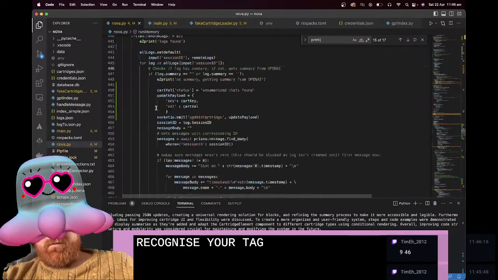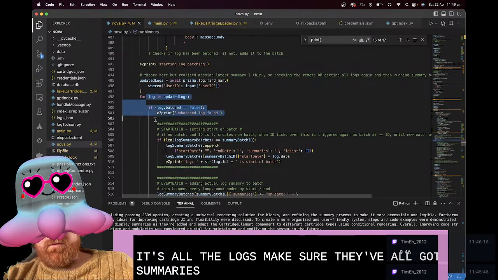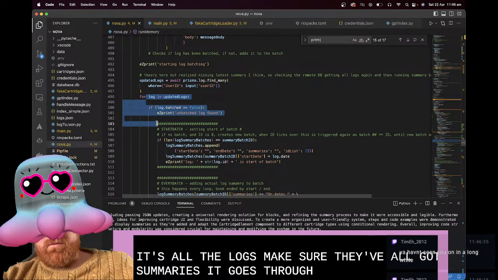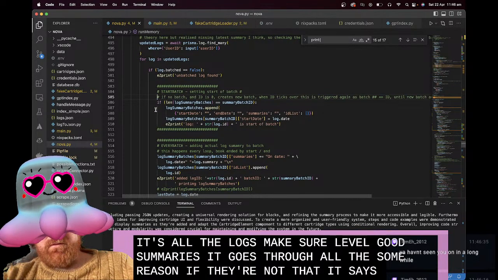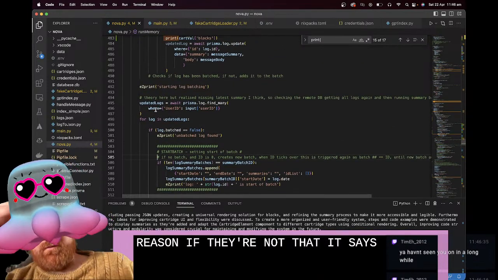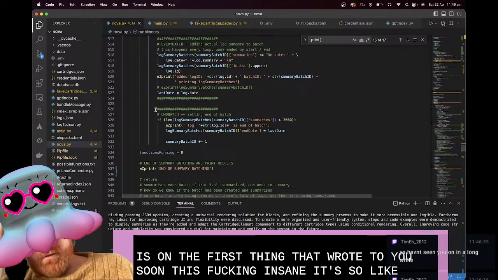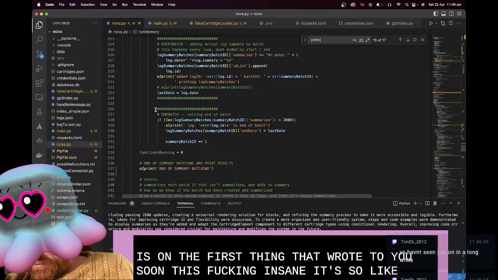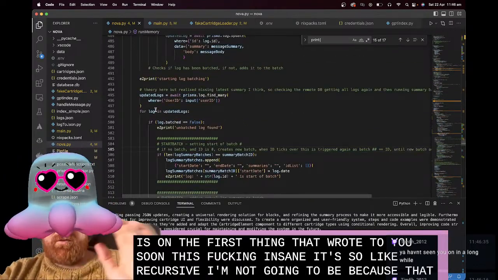Okay, so it gets all the logs, makes sure they've all got summaries. It goes through all the summaries, and if they're not batched, it says... This is one of the first things I wrote for this, and it's insane. It's so recursive. But I'm not gonna refactor it because that's a different job.